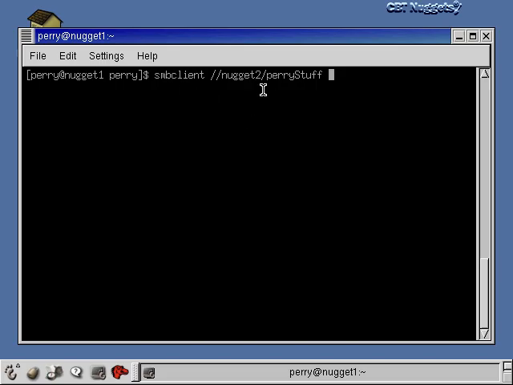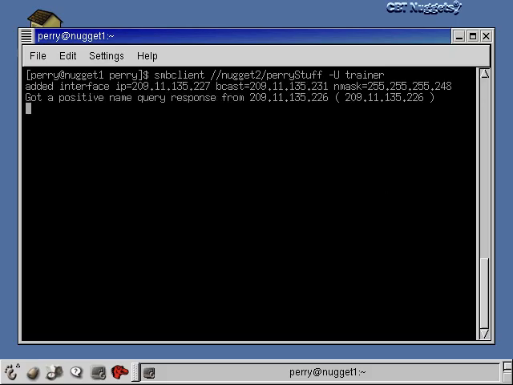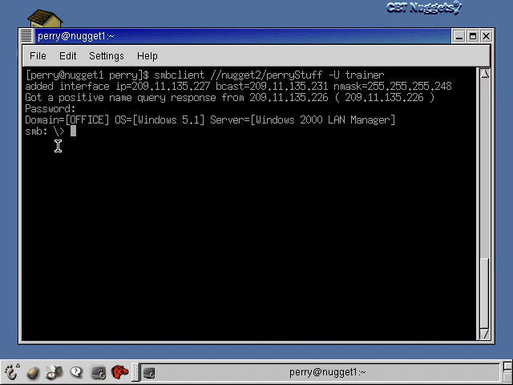Now the Samba client is assuming that my username on Nugget2 is the same as my username here, Perry. But it's actually not. My username over on that Windows machine is trainer. So what I'm going to do is give it the capital U option and follow that by trainer. That's saying I want to connect to Nugget2 as the user trainer. And it's going to prompt me for a password to make sure that I actually am the user trainer and I'm allowed to enter that account. So I'll hit enter here. It says got a positive name query response, and now it's asking me for the password. So I'll type in my password, hit enter. And now I'm at the Samba client prompt.